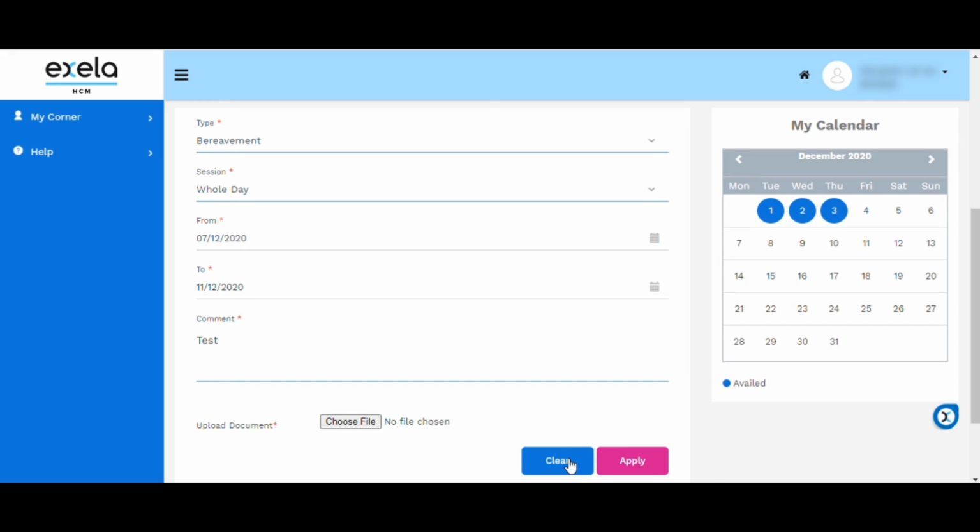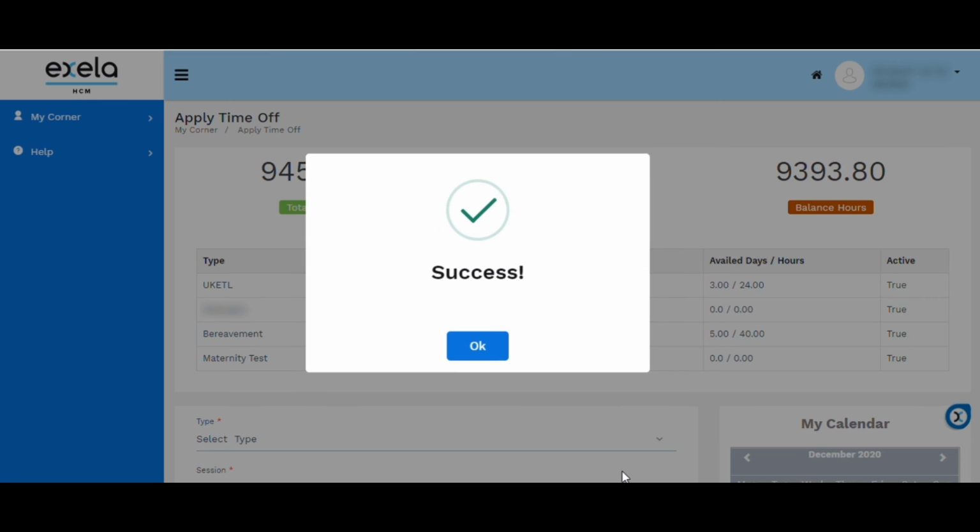Click on Clear to erase the data in fields and start over. Click on Apply to send for approval. The request is now submitted and sent for approval.